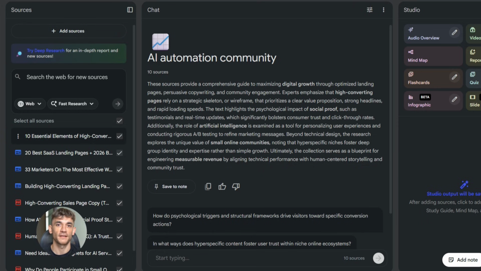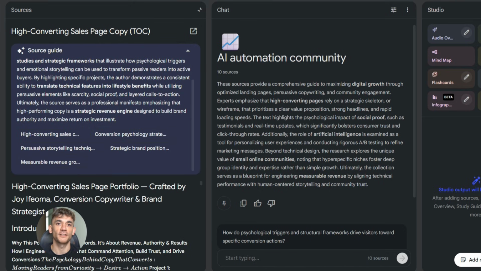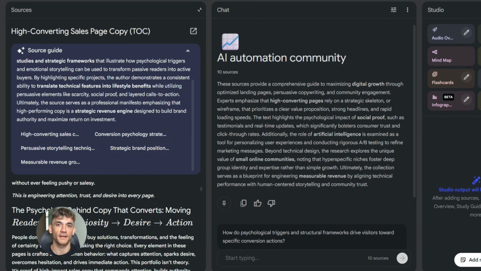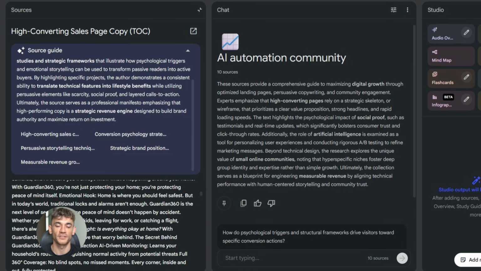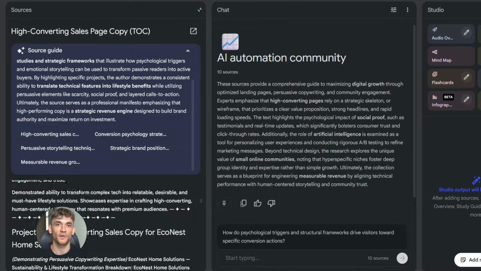Based on these competitor landing pages, what unique value propositions is each company emphasizing and what opportunities exist for differentiation? Notebook LM analyzes everything. It breaks down each competitor's positioning. It highlights what nobody else is saying. That's your opportunity. That's where you can stand out.